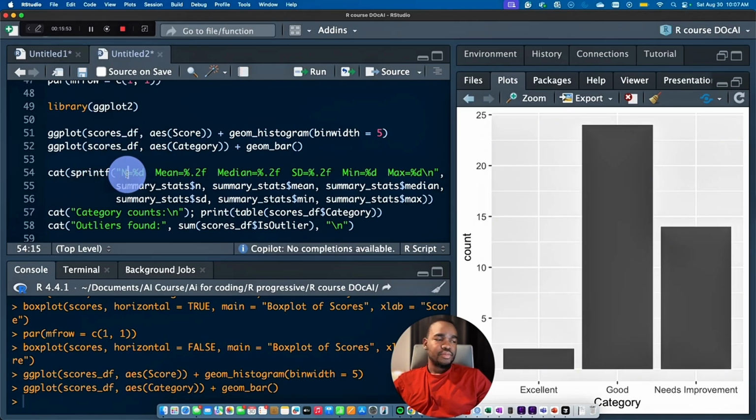So now let's dissect this. We want it to print n, and that n should be a single value, without decimals. It should be an integer. That's why we're using %d. You can see it's the same thing here for minimum and maximum. We don't want decimals, so we only want integers. That's why we use %d. For these ones, we want two decimal places, so we use %.2f.